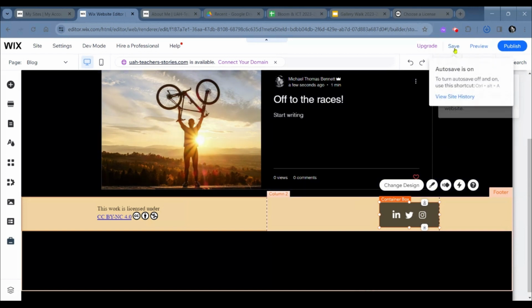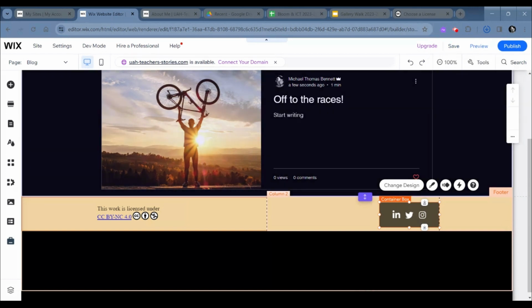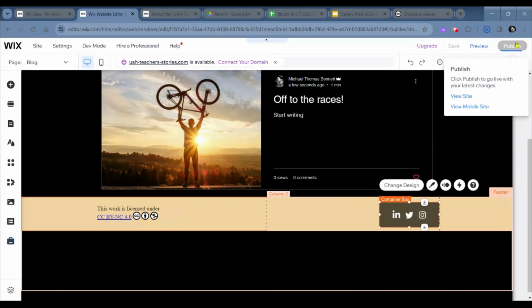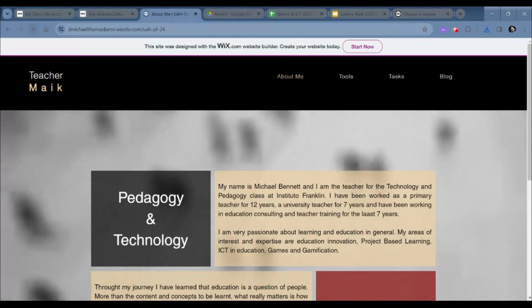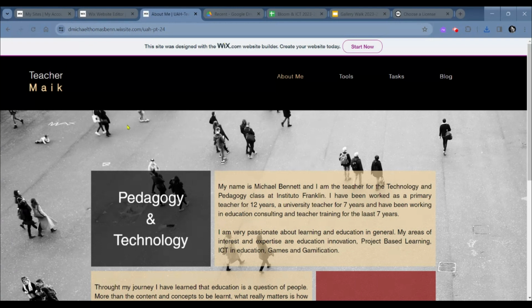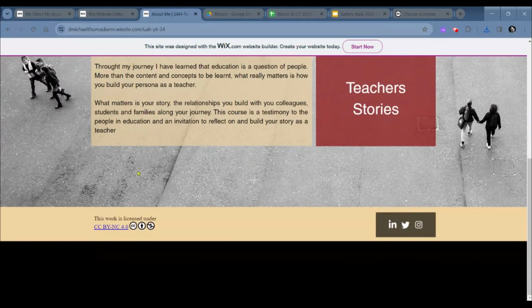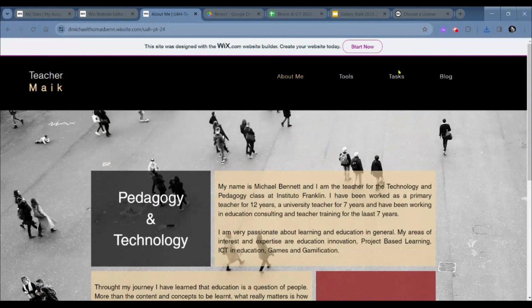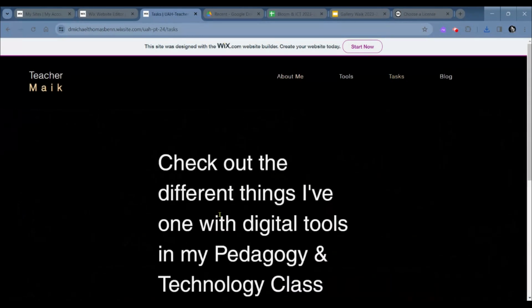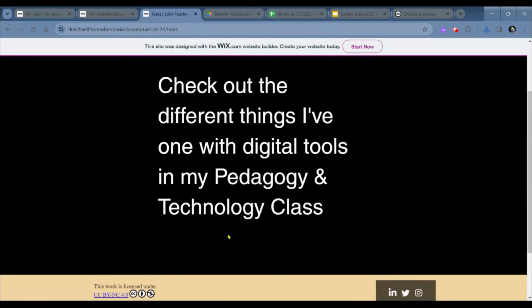So again, you don't have to save and then publish. You can just hit publish, and it will do both. It will save and publish. And if we just refresh, we'll see that now we have our footer with the Creative Commons and the social icons in that box. And if we go to another page, because it is in the footer, it'll be seen all across the website.